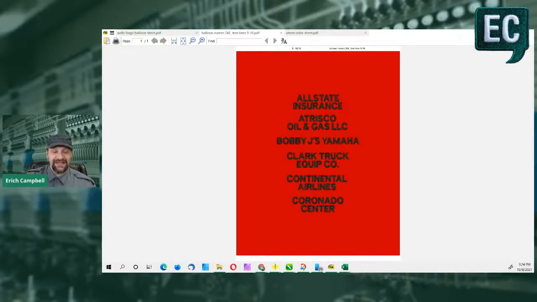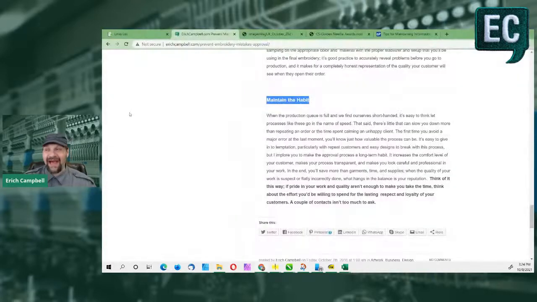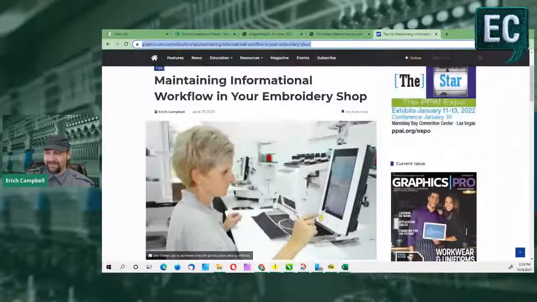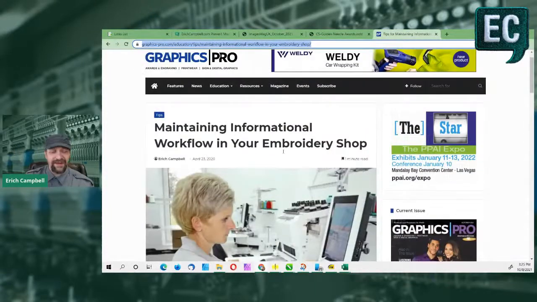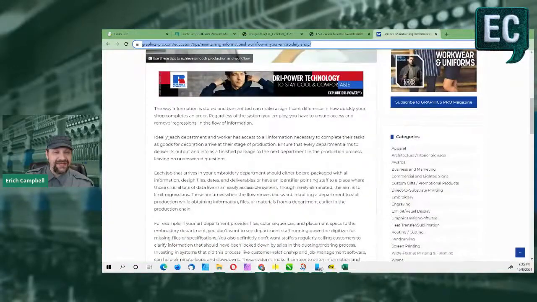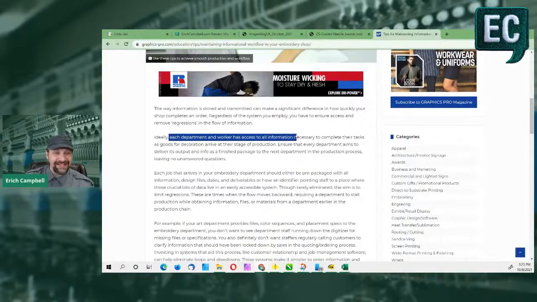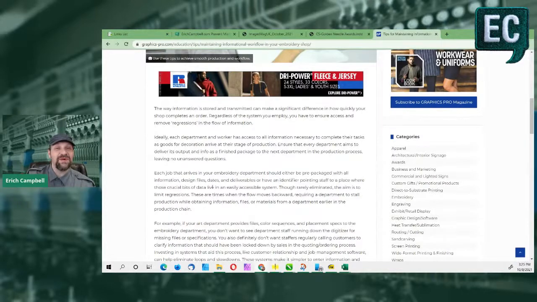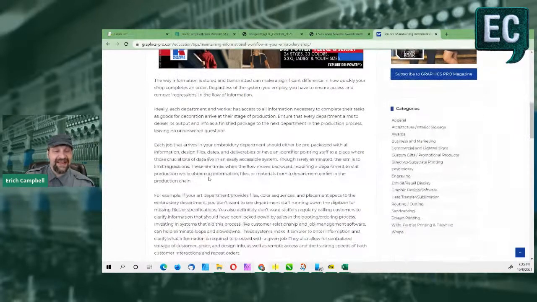And like I said previously, you want to make sure that you can produce that package of everything that you need. And it's something that I actually cover in the article, the little tip article about maintaining informational workflow. One of the biggest tips I can give you is that each department and worker should have access to everything they need, and that each job not only has these files, but is responsible for making sure that the next person down the chain has everything they need.